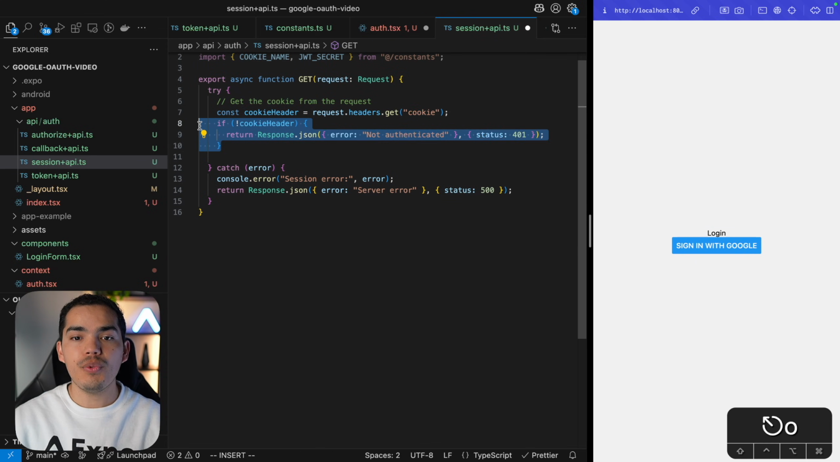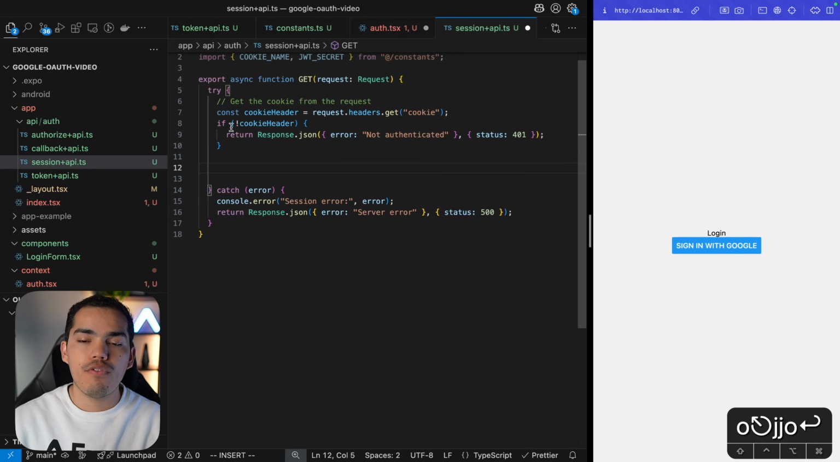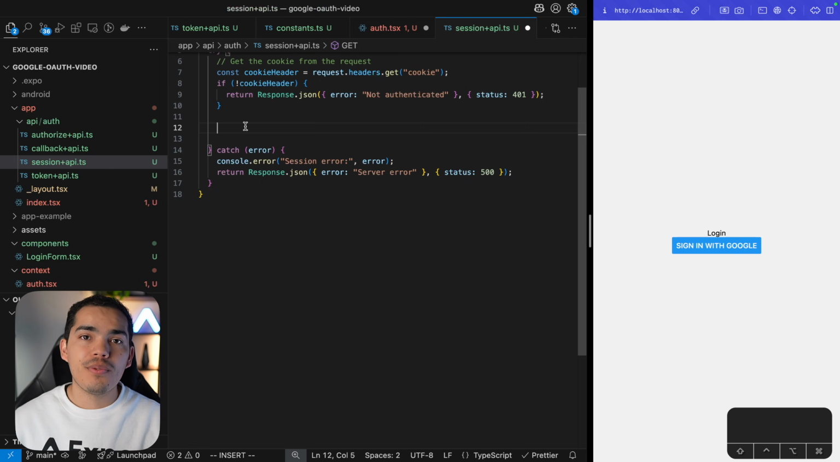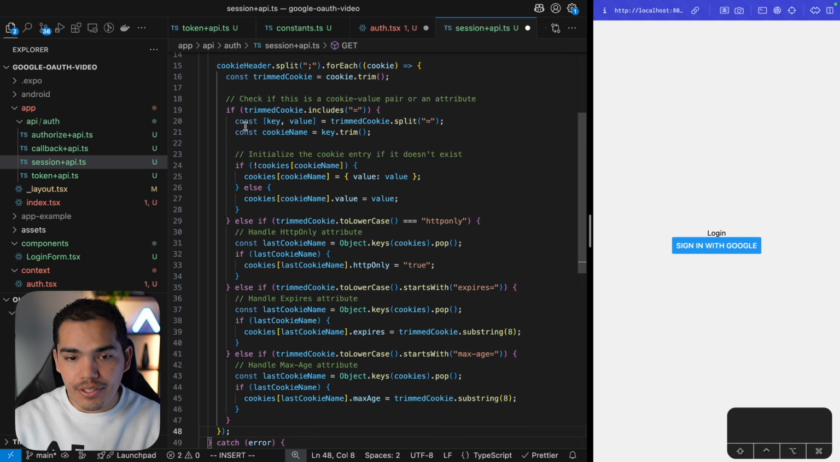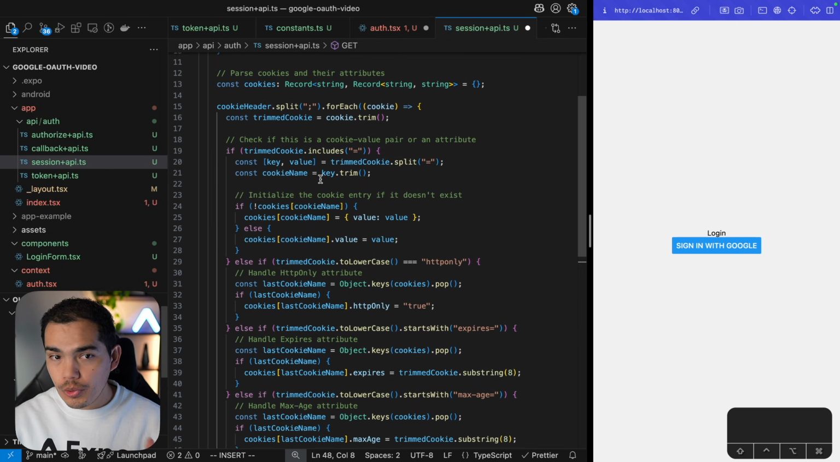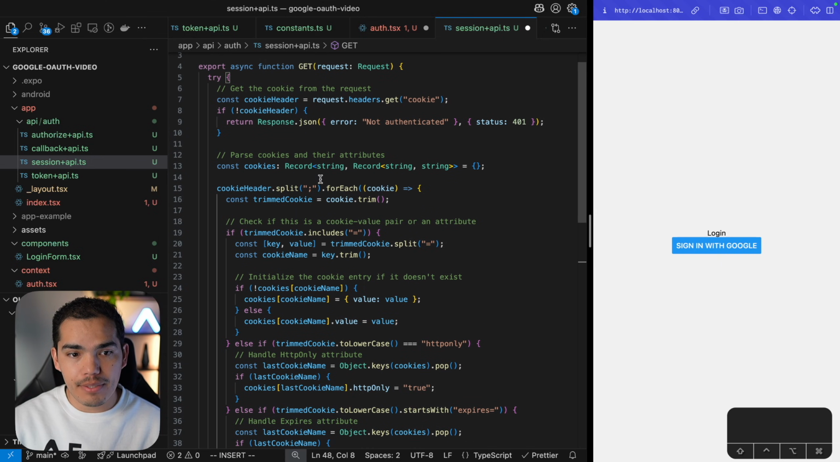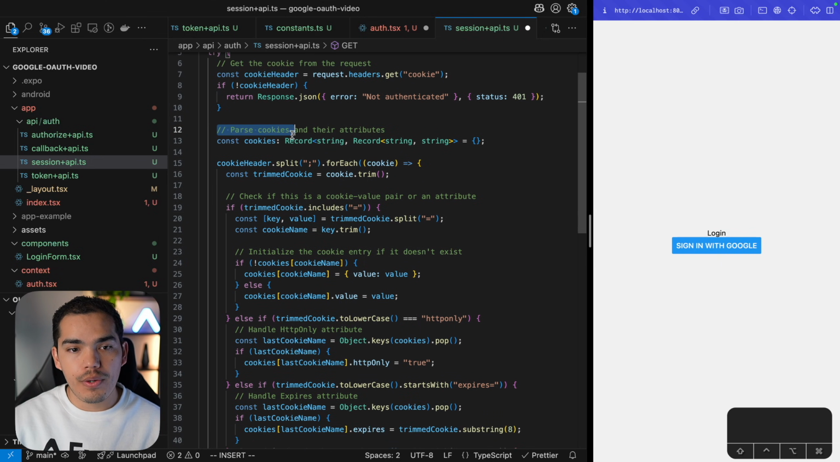Then if we don't have a cookie, it means that the user is not authenticated, right? And we return 401. Next, we need to parse the cookie and get the attributes of this cookie. So I'm going to cheat a little bit and paste this piece of code. So this is what we are doing.